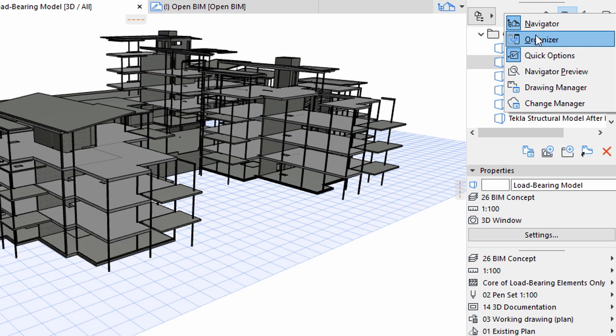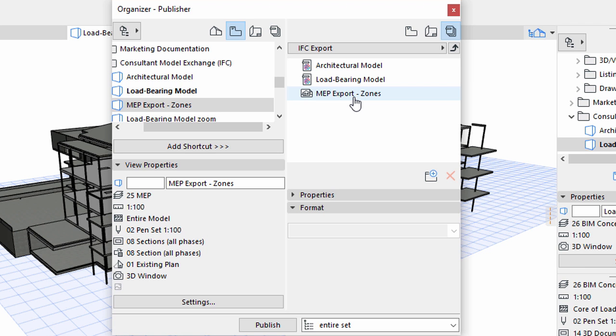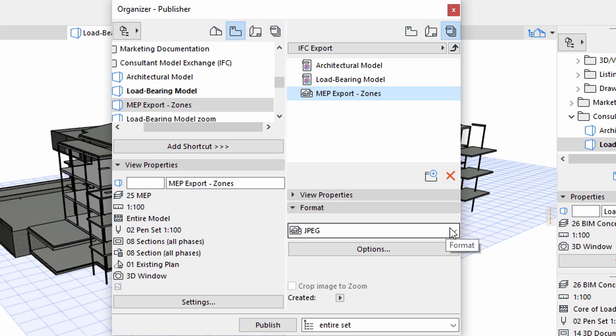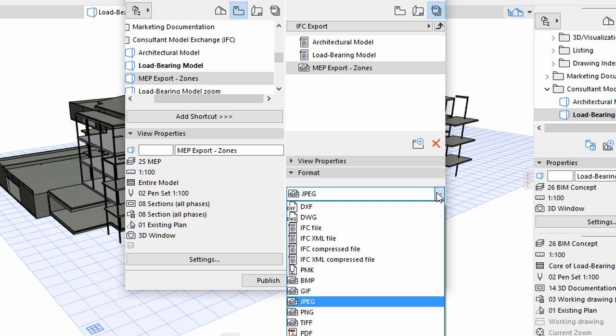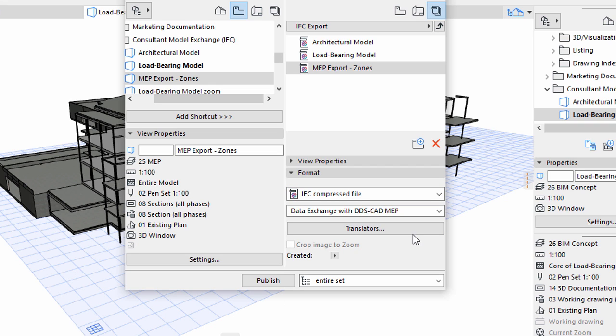Open the Organizer palette. We've already prepared a publisher set, entitled IFC Export, containing 3 views. We can choose an output format for each publisher item. This way, the exported content can be customized for the needs of the receiving party.